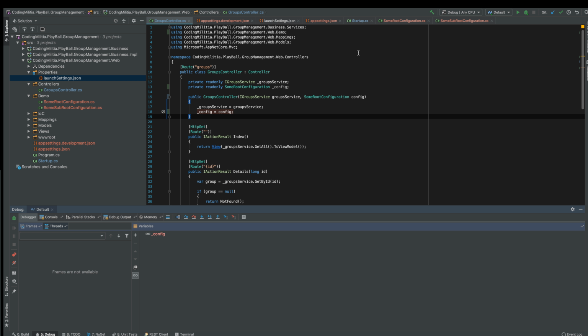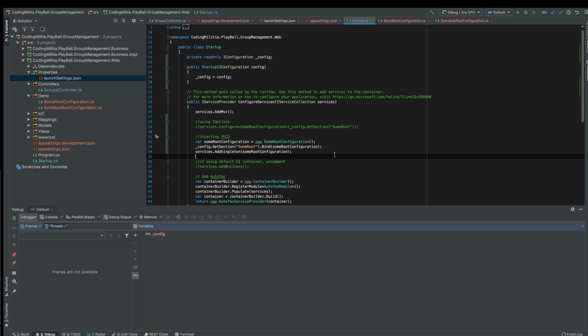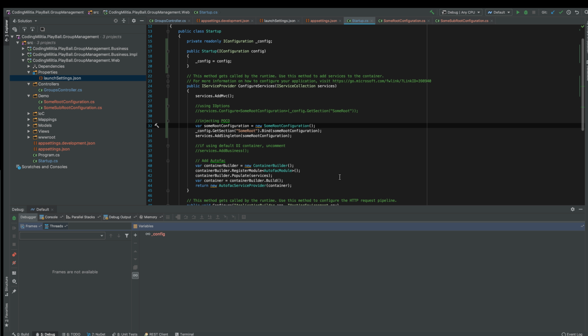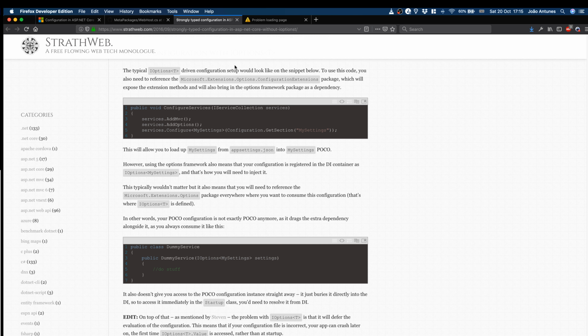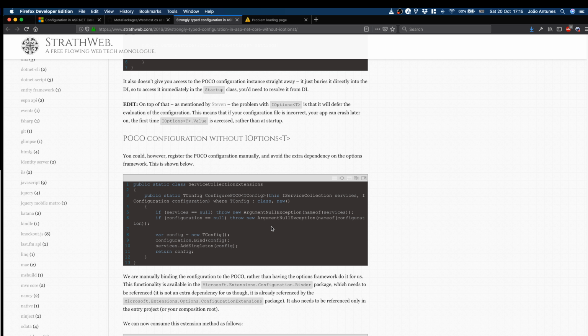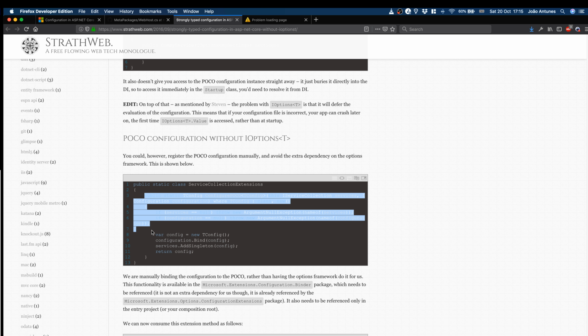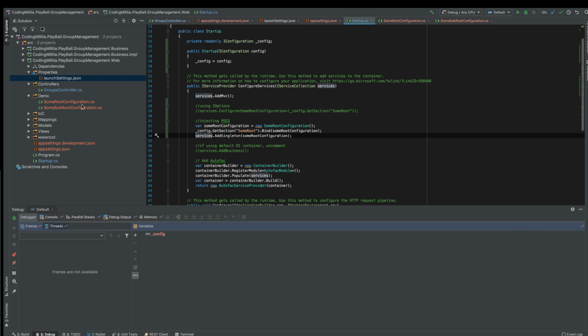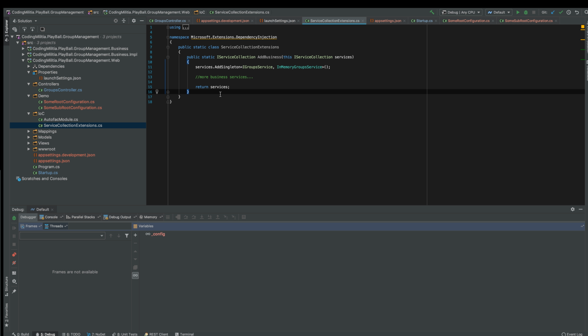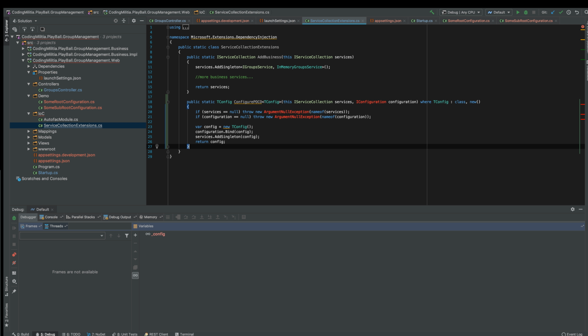So this is nice, but it's kind of ugly to have this here in the startup class. Even if we move it to another place, it's not that good to be doing this all the time. So this is where this article comes in with a nice idea, which is basically just do an extension method that simplifies this. So I'm just going to steal this to show into my service collection extensions and add this method.